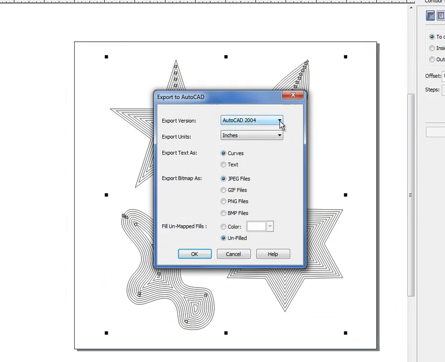DXF is an AutoCAD format, and we have the older AutoCAD formats available to us here. I like to use AutoCAD 2004. We also have export units in inches, or you could have millimeters. Export text as curves or text, and of course you've got all these other options that we really don't need to be concerned with for this particular example. So we'll just take the defaults and click OK.